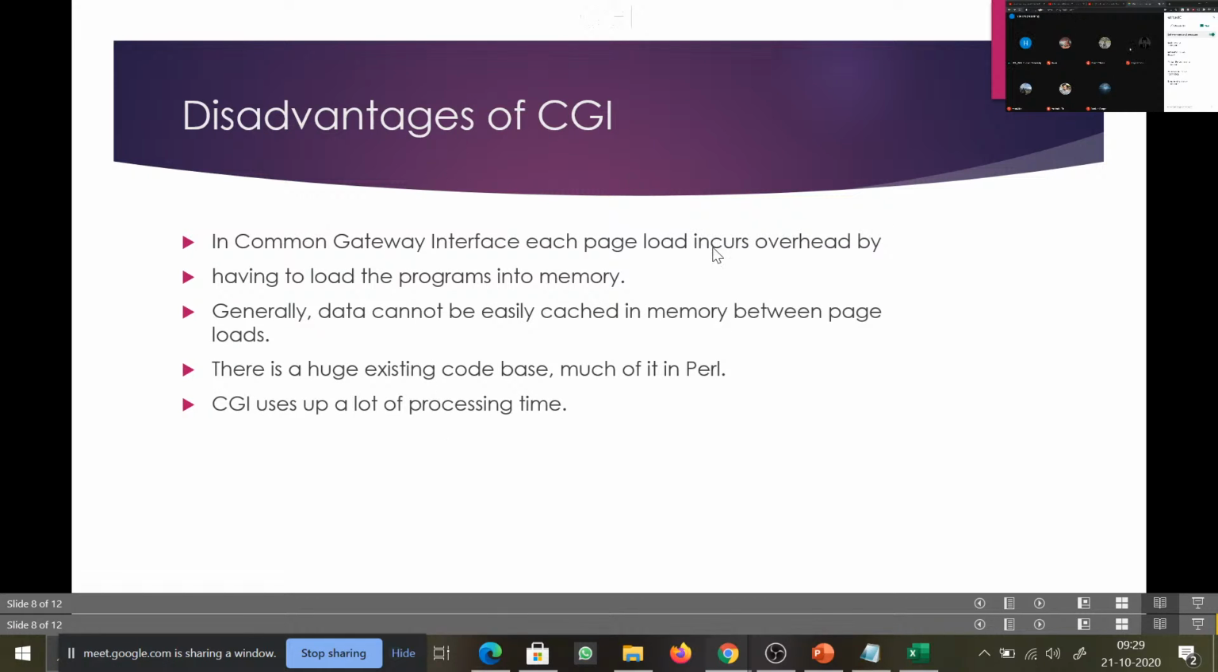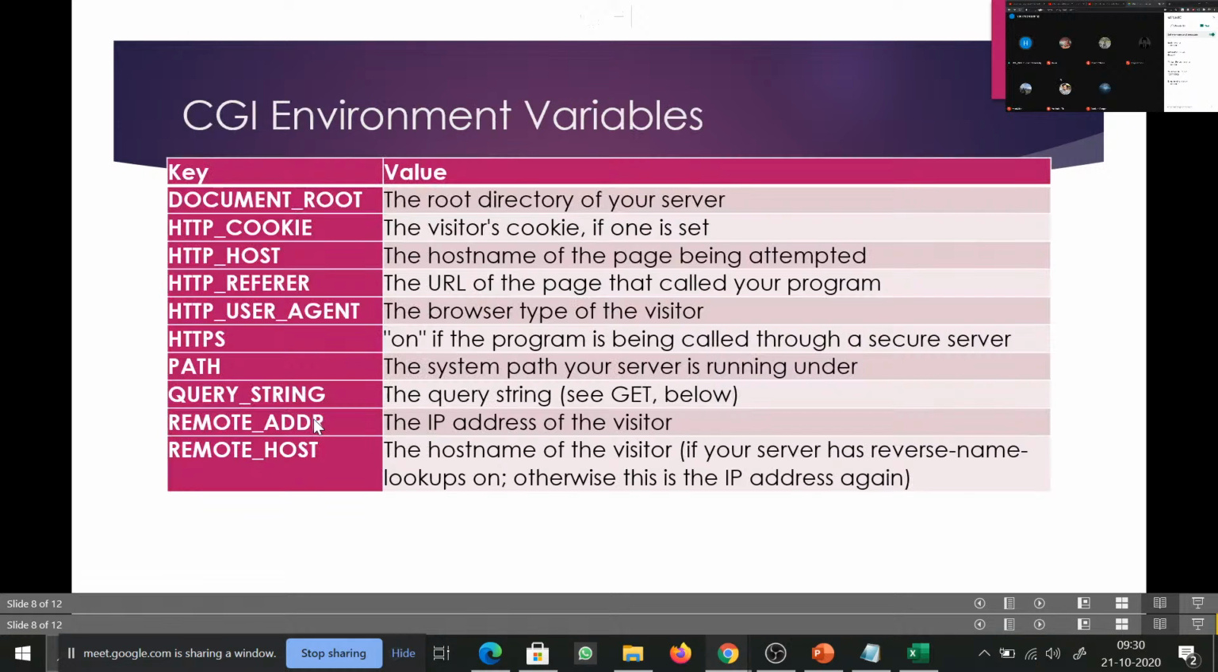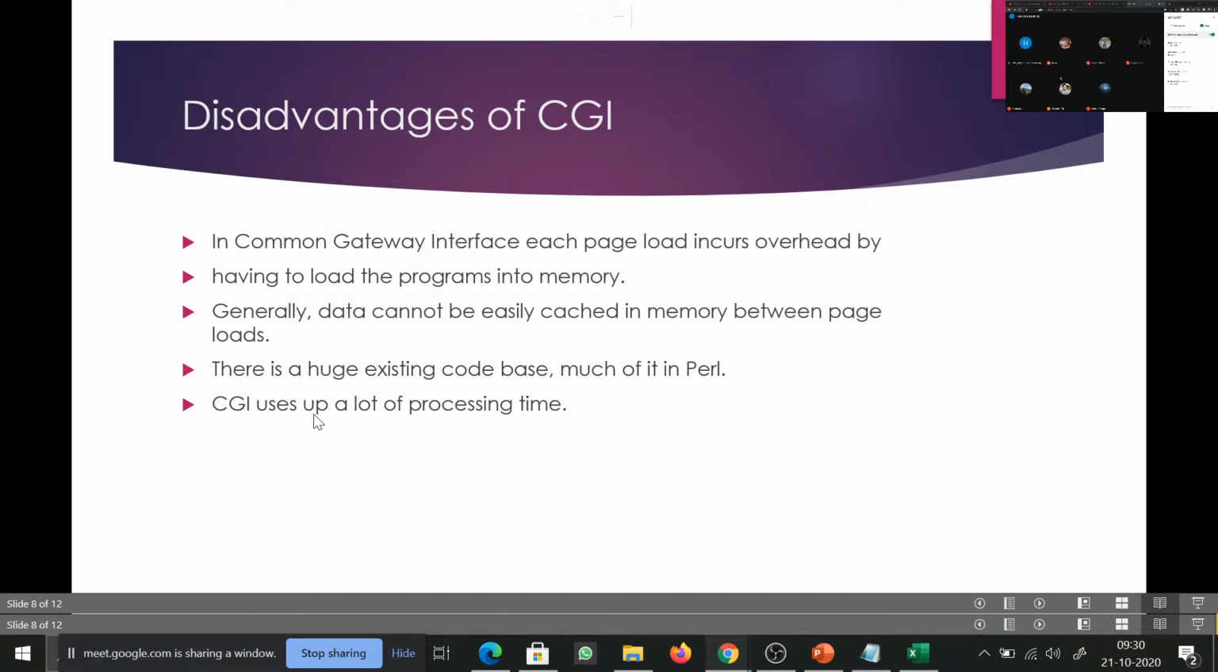The disadvantages of CGI are, it's a common gateway interface, so each page load includes overhead by having to load the programs into memory. Generally, data can be easily cached in memory between page loads. There is also a huge code base, much of it only in Perl, and CGI uses a lot of processing time.